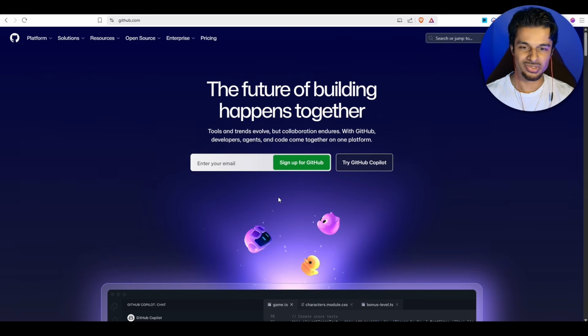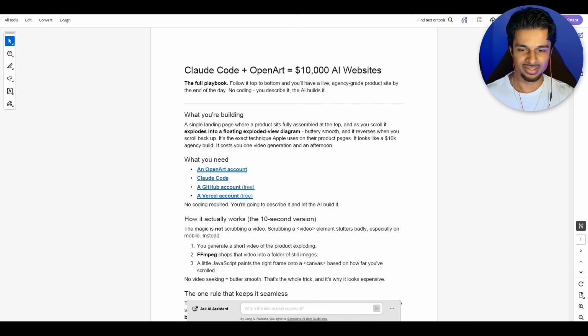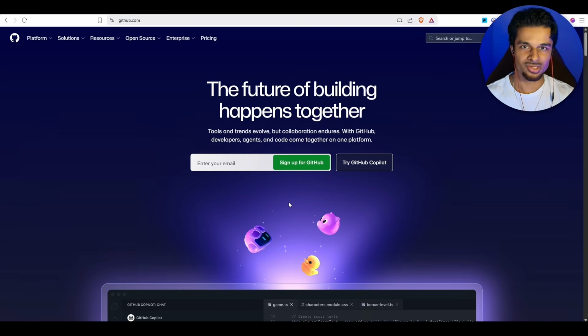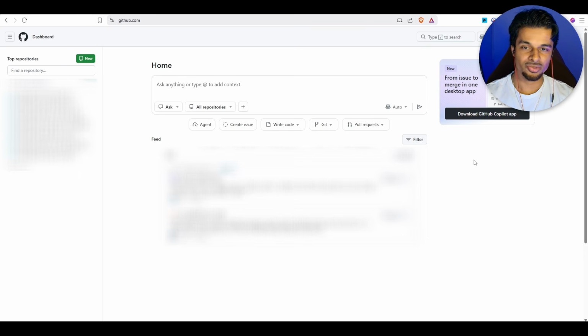First thing you want to do is obviously come to GitHub. I'll leave it linked in the description, and also you can see it in the document I've been referring to. Once you're here, just log in or create an account. Now, once you've logged in, you'll be on a homepage like this.